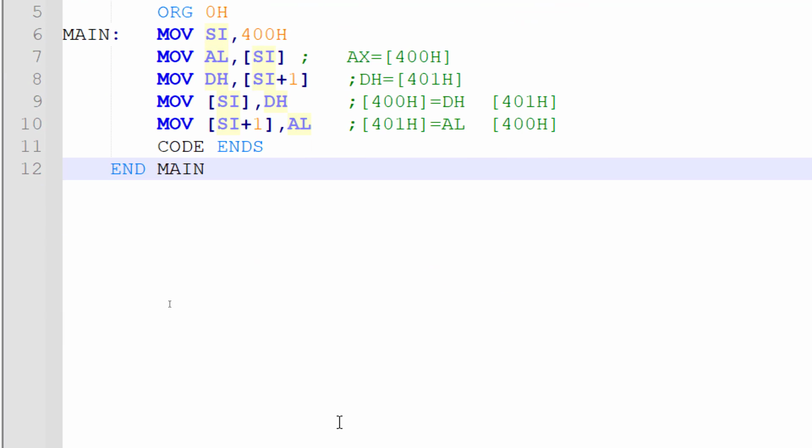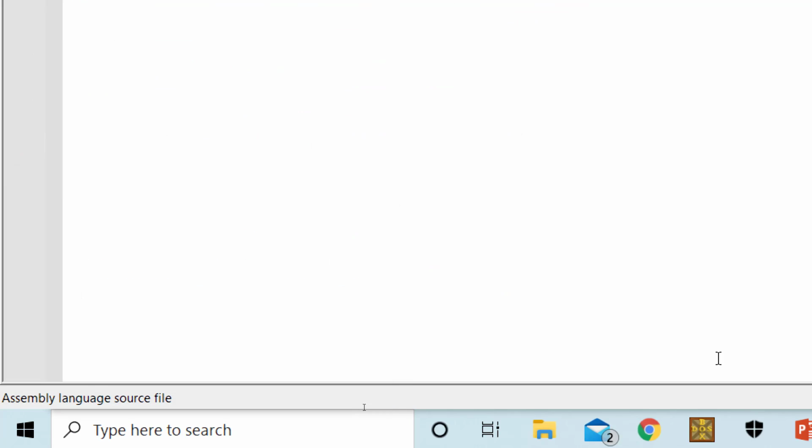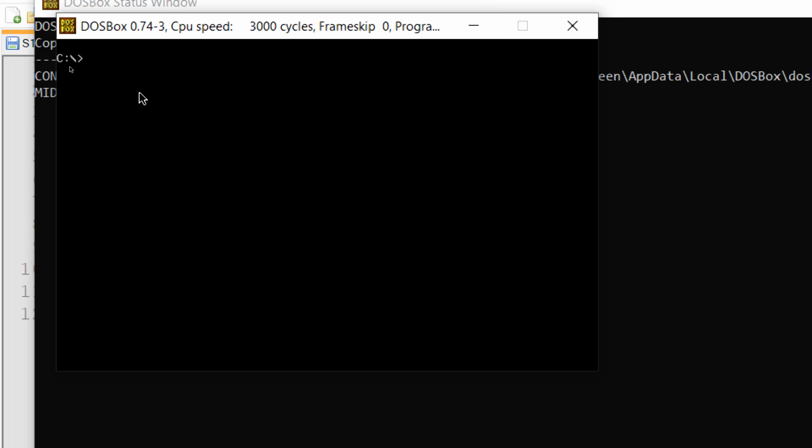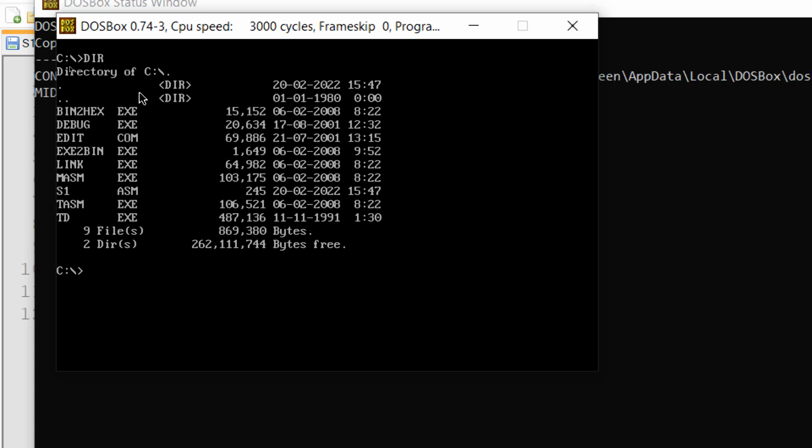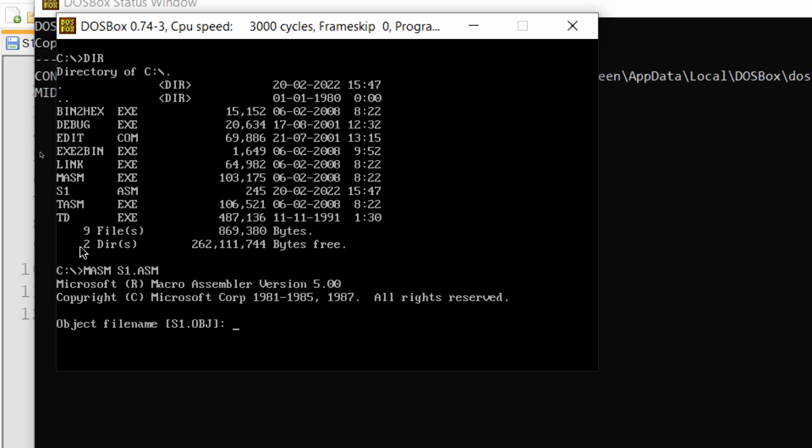If we look at the contents, or we can just open DOSBox and look at the contents of the assembly folder, we already have the S1 program, which is assembly source code. Its size is 245 bytes. So now we will assemble our source code using MASM software. We will write MASM s1.asm. Here we have the object file name. We don't have to give a name because it's already given a name, which is S1.